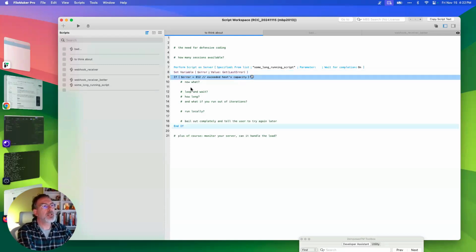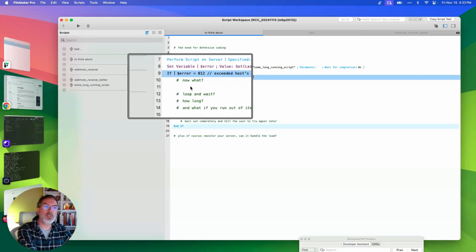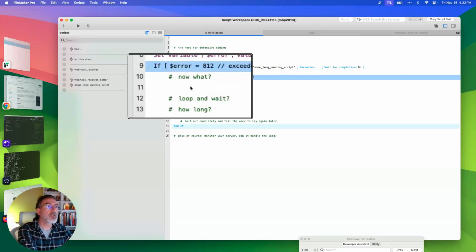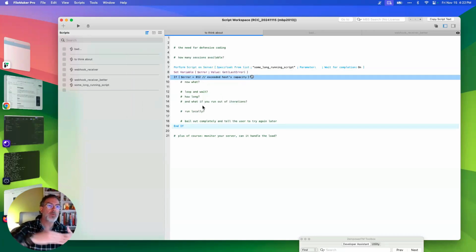So you've got to check for an error, but the question then is, then what, right? Like, what do you do? And there's really no good answer for that. There isn't one script that you can copy and paste into every single place that you do PSOS, because it really depends on what you're trying to achieve, right? There's a couple of different outcomes for you to consider.